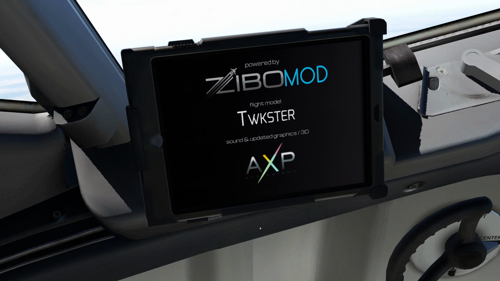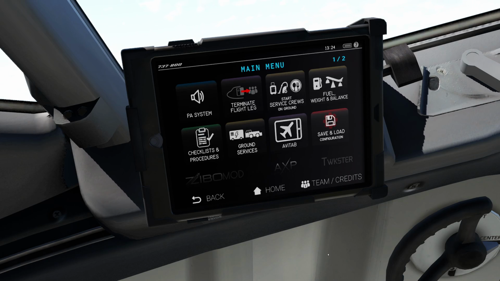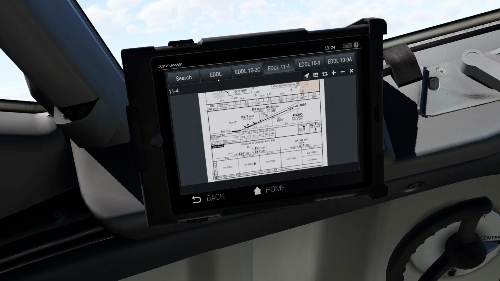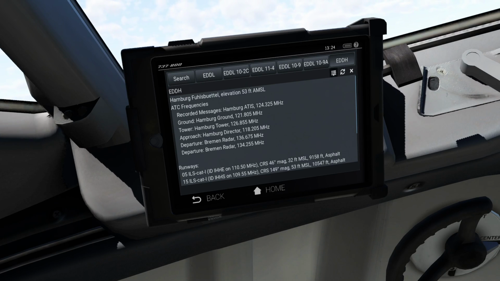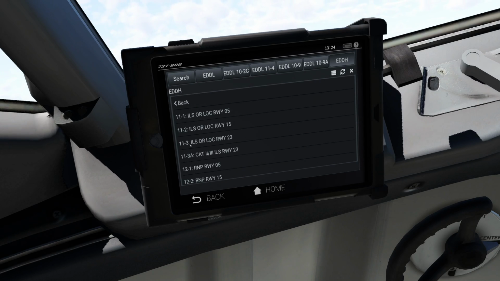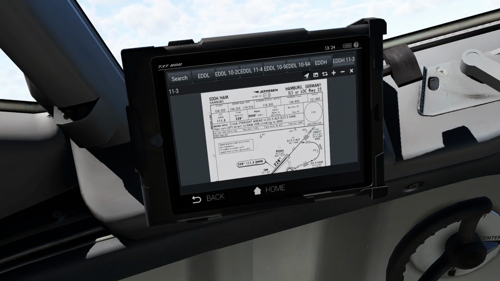Oops, didn't mean to turn the EFB off. It's kind of confusing to me that the home button turns the EFB off. That's obviously not how an iPad works, but... Okay, that's still from my old flight. So, we are in Hamburg now, and we need an approach chart ILS 23. Perfect.